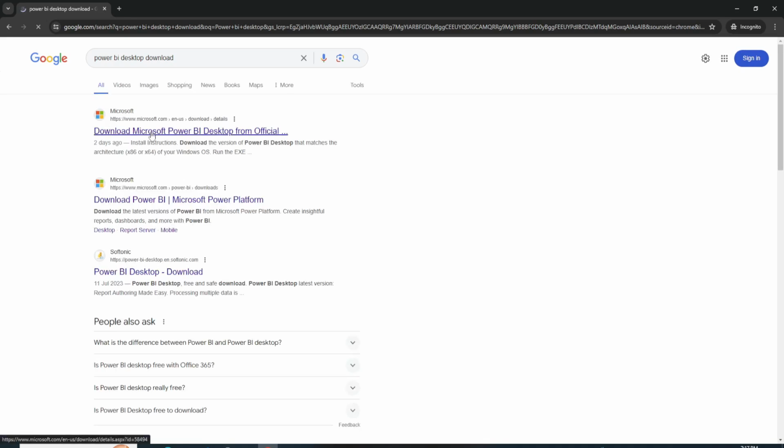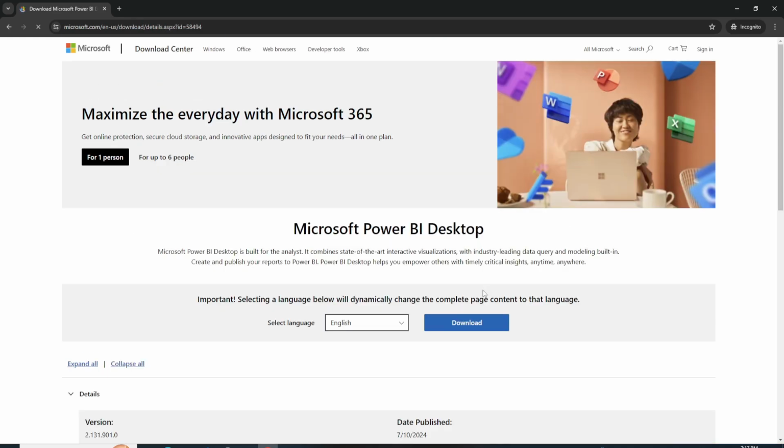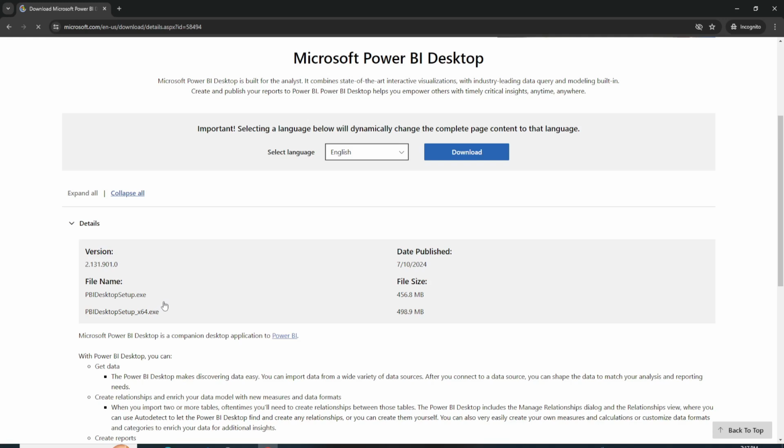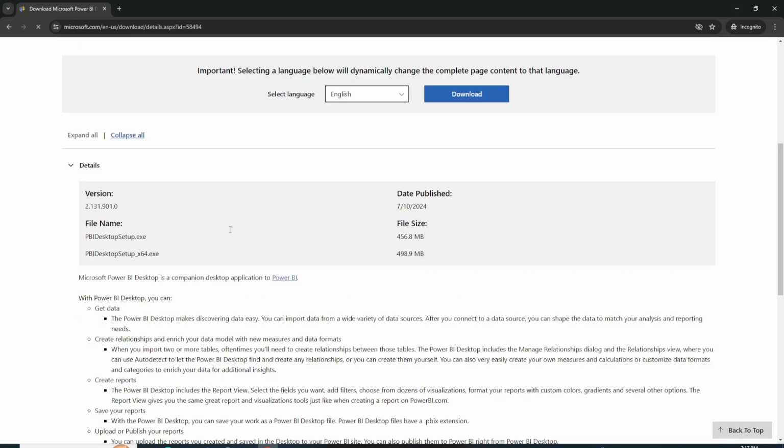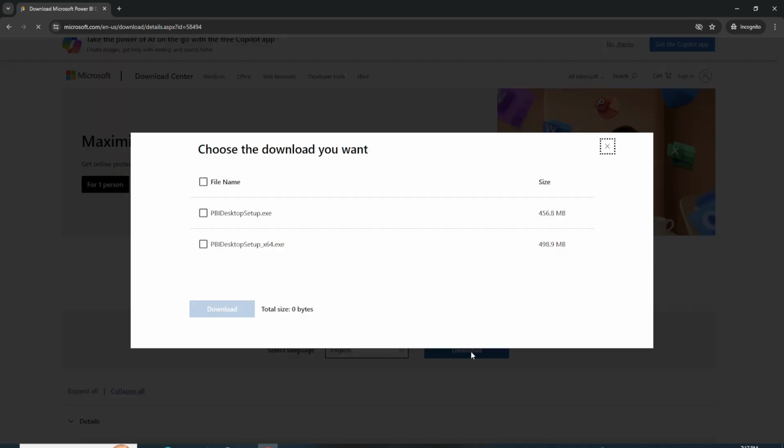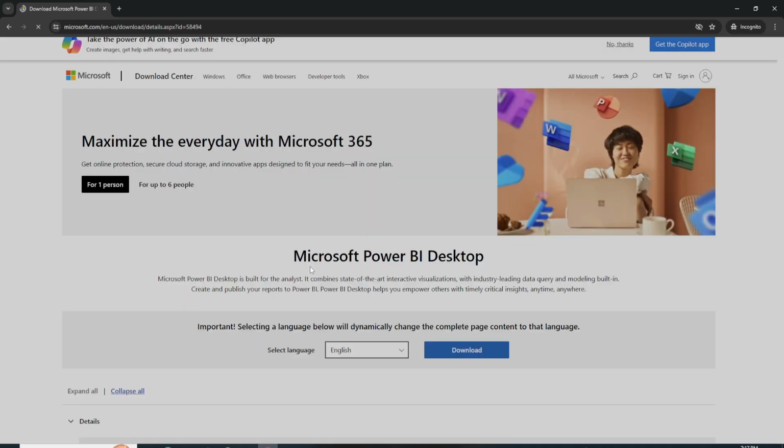You can click on the link from Microsoft website. Here you can see the details and system requirements for it. Click on download. It will ask you whether you want to download 64-bit or 32-bit. Click on download.